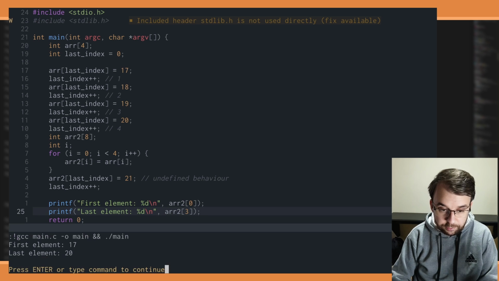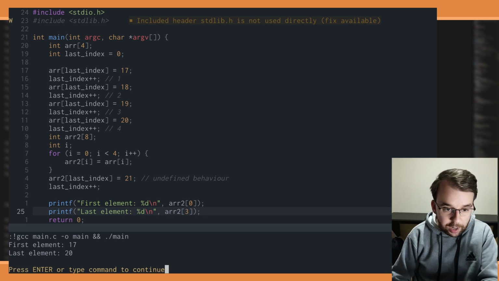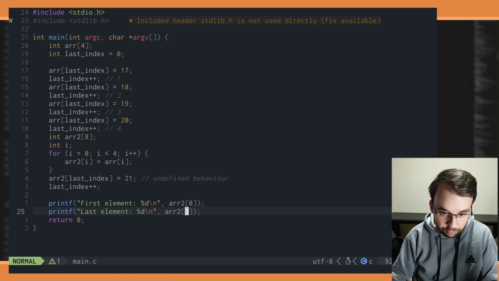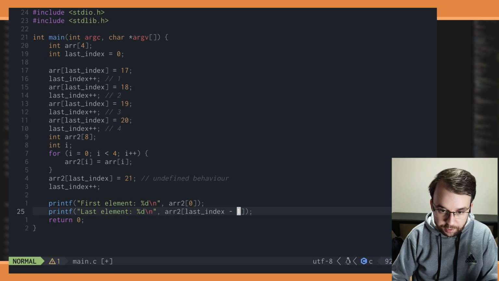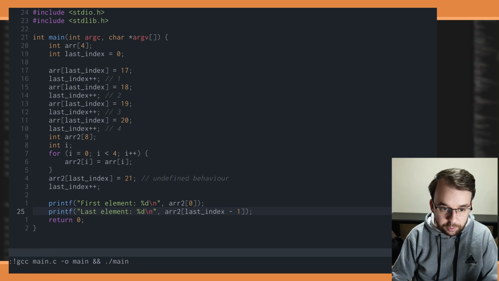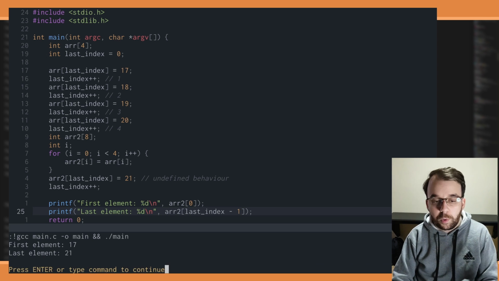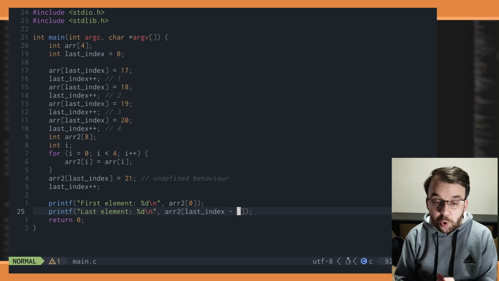Now, if I try to launch this, you'll notice that it works. Now, the last element is not 20, of course. Right now, it's actually of index 4. And I can actually do last index minus 1. That's the last element if I wanted to. And it should show 17 to 21. That works perfectly fine. So this works in this situation.